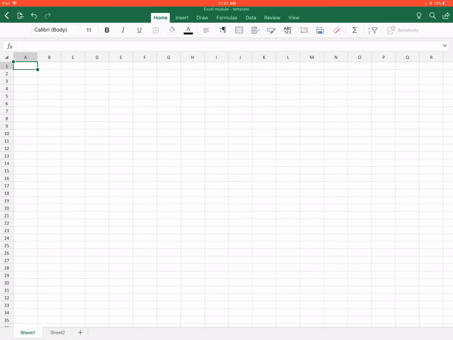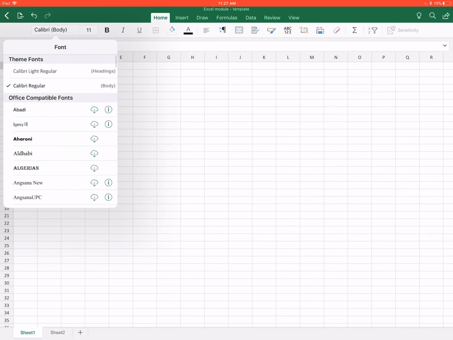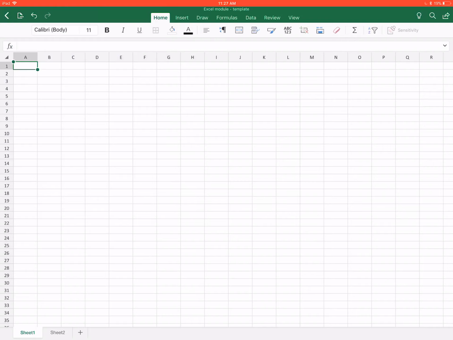So you can see from left to right, if I tap on it, it allows us to select the font that we want to use, the size font that we want to use. The default is always Calibri 11 size font, but you can change it. Do we want to bold? Do we want to italicize? Do we want to underline? So again, I'm going left to right.